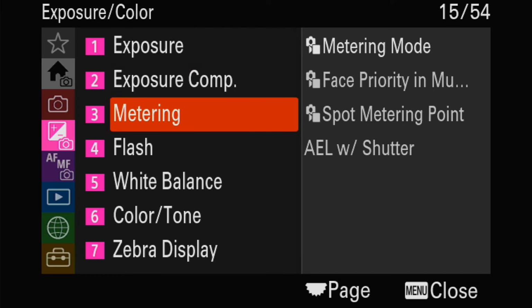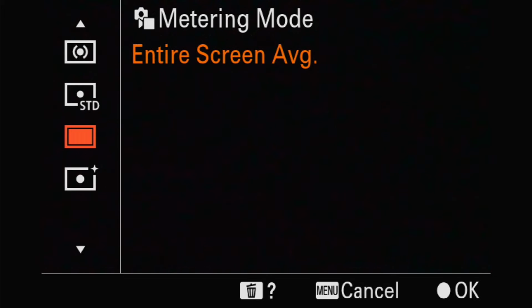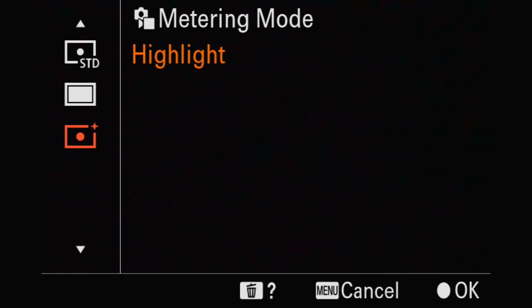Now moving down to metering. You have lots of different metering mode choices. Multi divides the sensor into segments and does some complex math to try to figure out the best overall exposure to produce the most detail in highlights and shadows and the least noise. Center is useful sometimes when you want more emphasis on your subject. The one I use most besides multi, though, is highlight. Highlight protects the highlights, the brightest parts of the image, from burning out, from losing detail. And I use that when I'm shooting, for instance, white birds against a dark background.